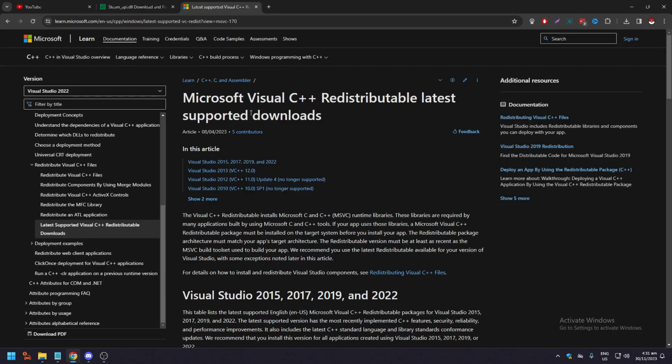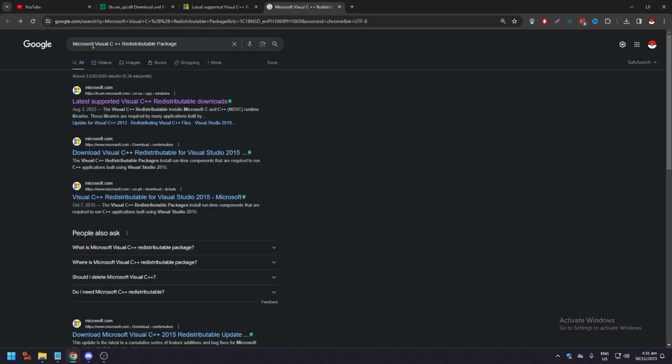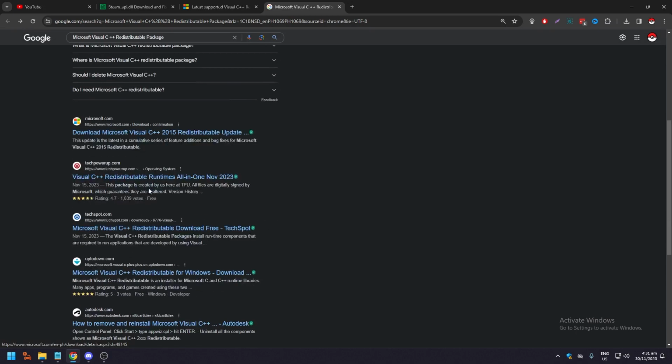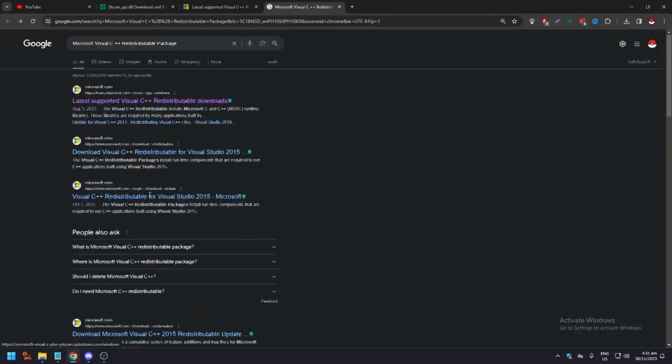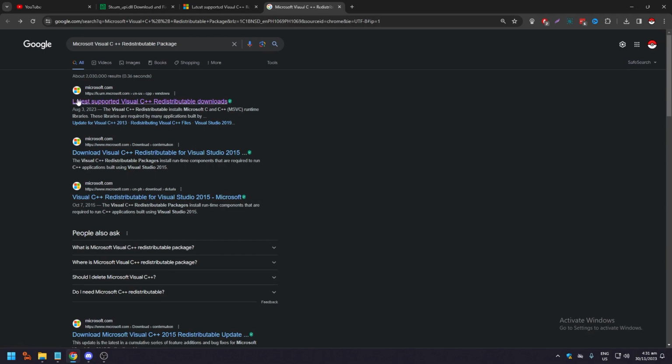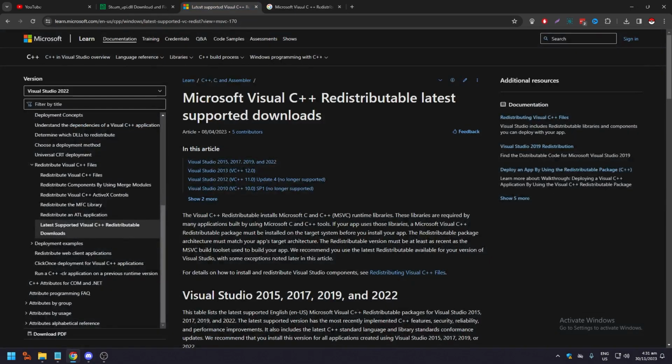So what you want to do is go to your browser and just type Microsoft Visual C++ Redistributable package, and it's going to be the first option. Don't look down because there are a lot of shady websites out there. It's going to be the first one, which is the Microsoft website.